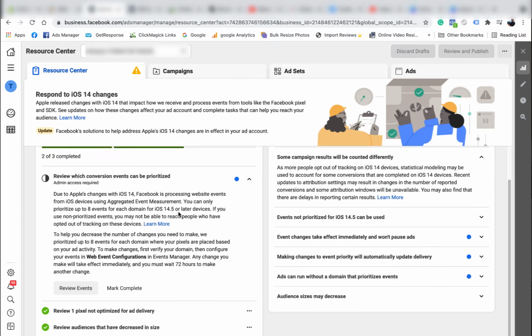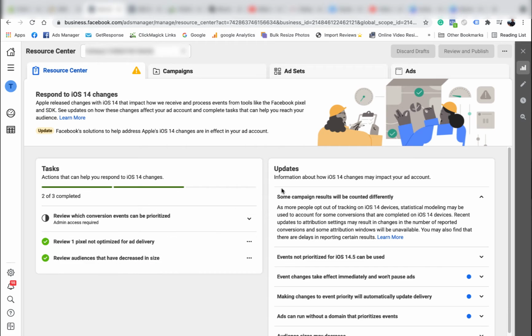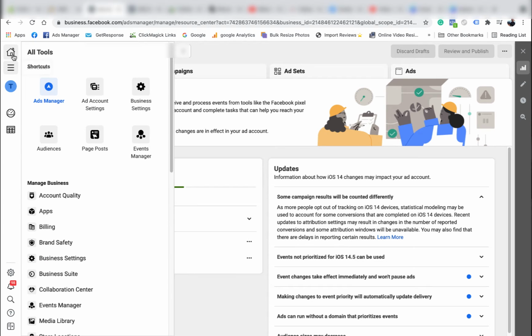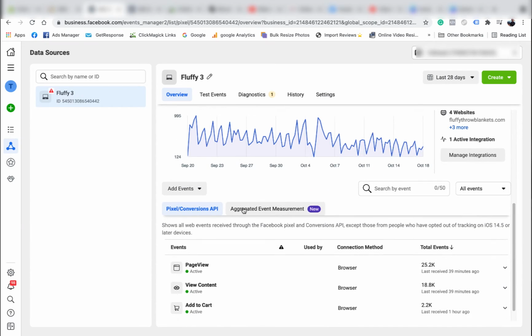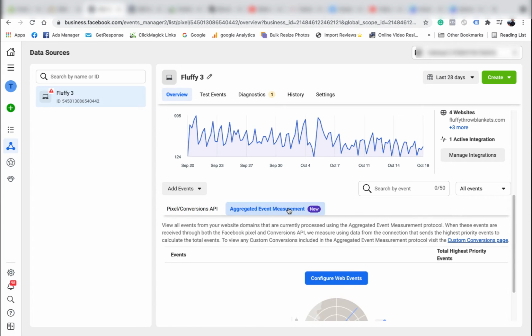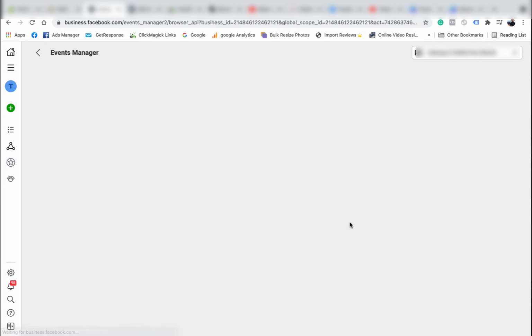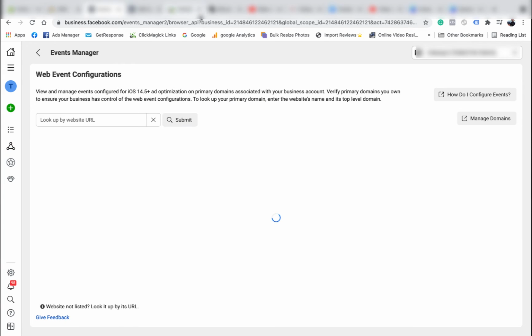But if for some reason it's not here at all, there's no warning signs or anything like that, you can still get to it. You still need to go to it this way. Go to the three lines, go to Events Manager, then scroll down to Event Measurement, then Configure Web Events. So it takes us to the same page.